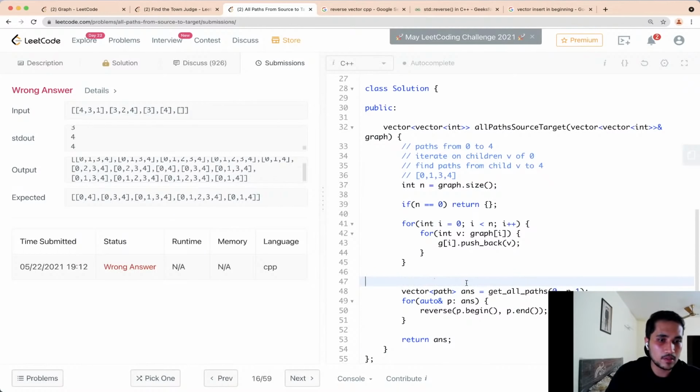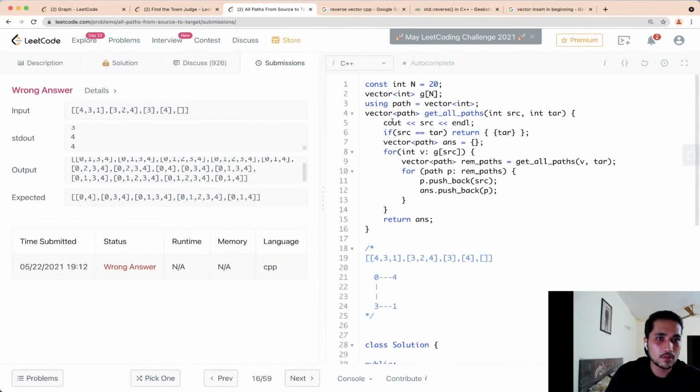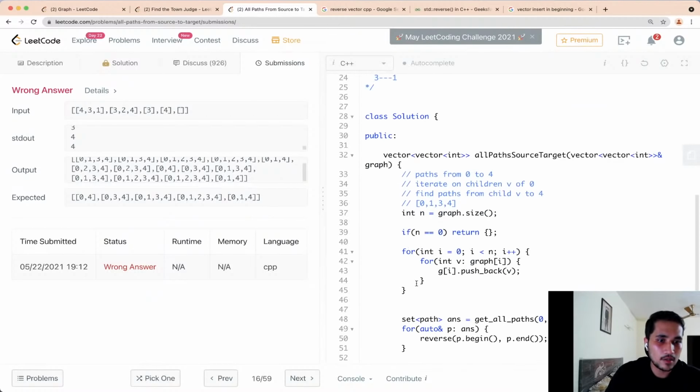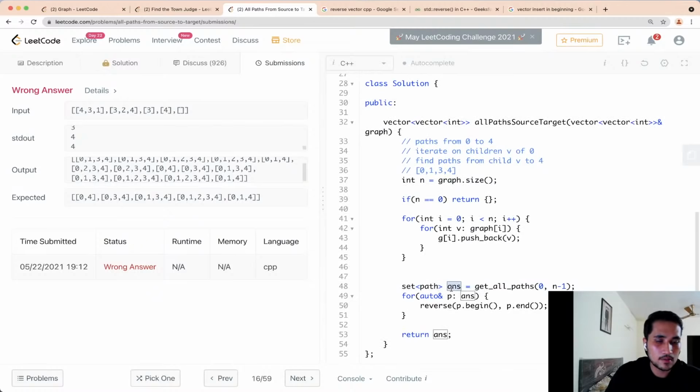So what I'm saying is, instead of getting this, we get a set from this, and no need of doing the cout. We are getting a set of paths. And when we are returning, at that time we are going to convert that into a vector.